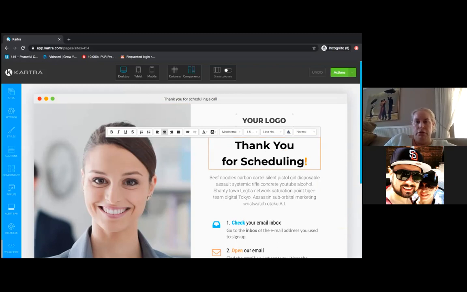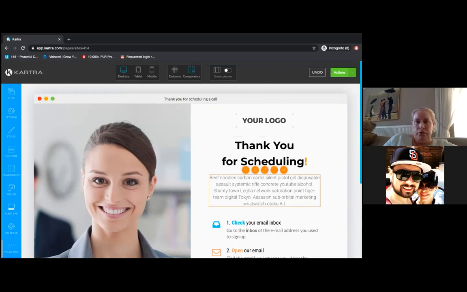Perfect. And then you can always change the color or anything like that. But as far as the template, you don't need to change much. I would leave it. You can delete things here and there, but especially in the beginning, just starting out, try to just use the template. It's going to make things a lot easier for you.